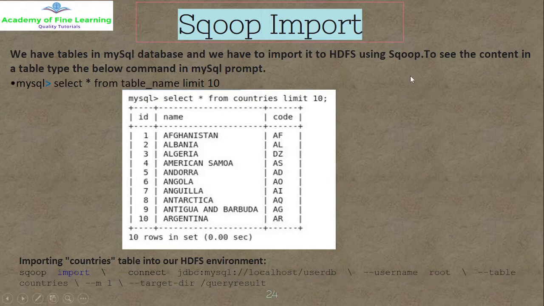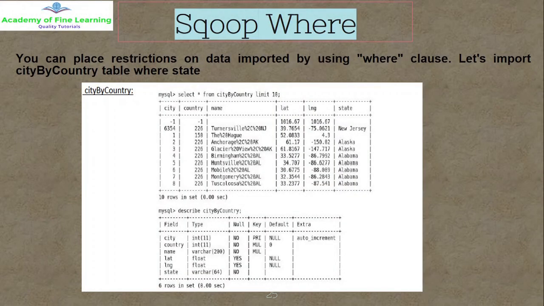Now we'll see how you use the where clause. Here also you'll see how to use the where clause. So in MySQL, select all from the city by country table, limit 10. We got the top 10 data. It has these particular fields: city, country name, latitude, longitude and state, correct? And it is describing the city by country table. So this is the description of the table.